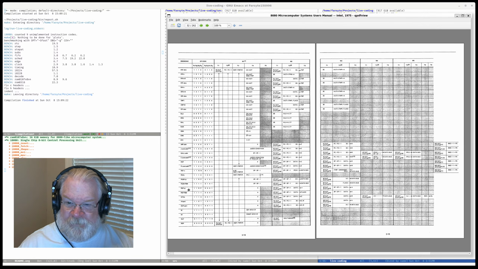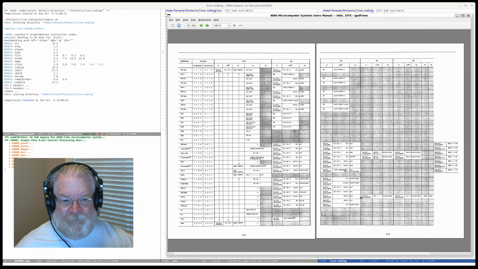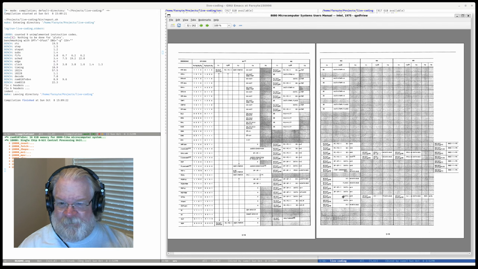And the remaining instructions we have are the RST instruction here, which is a 1-byte call to one of 8 locations in low memory. And we also need to implement the XTHL instruction, which exchanges the contents of the HL register with the word on the top of the stack. And we will get to what's going on in detail as we go.